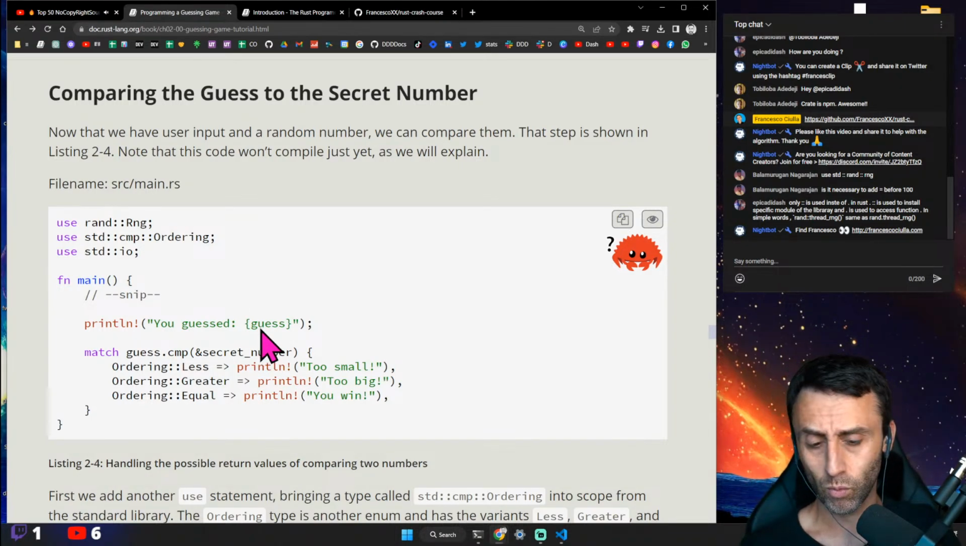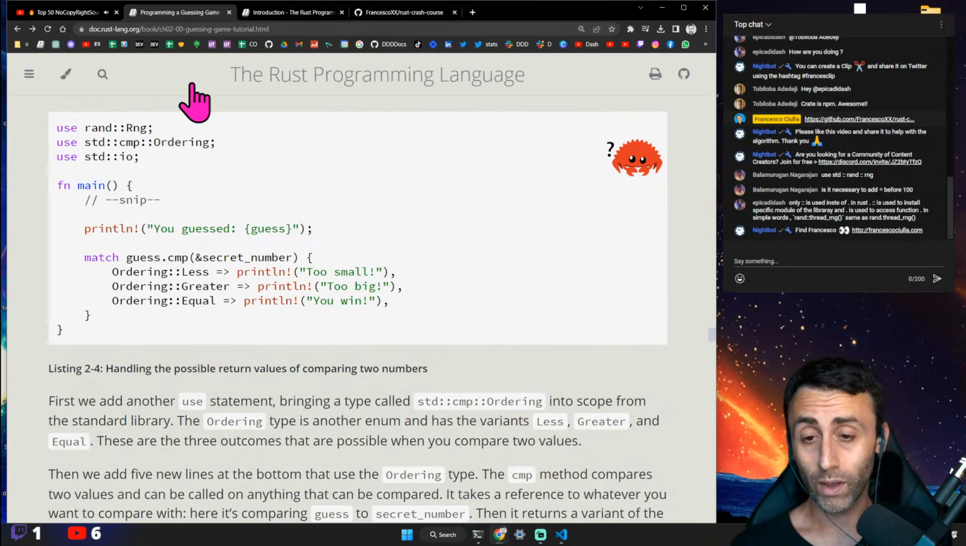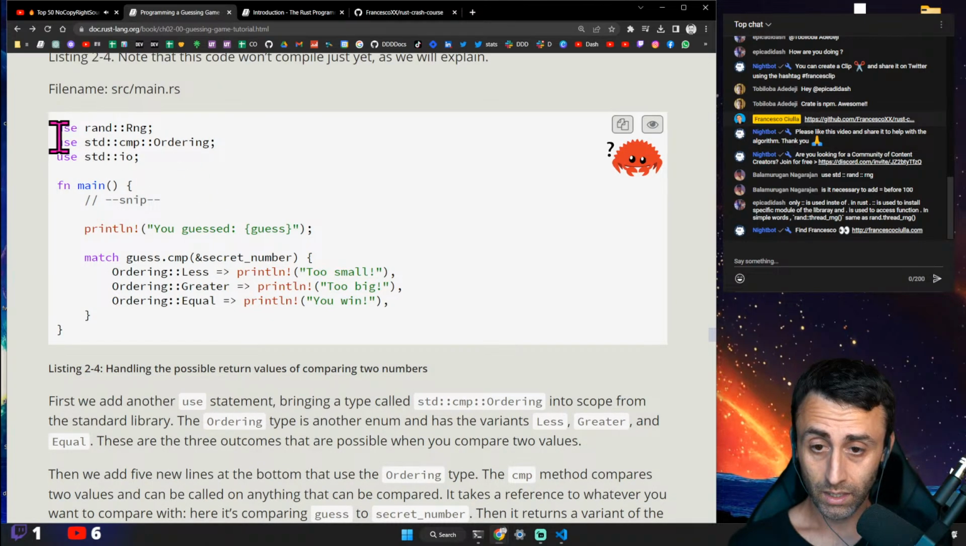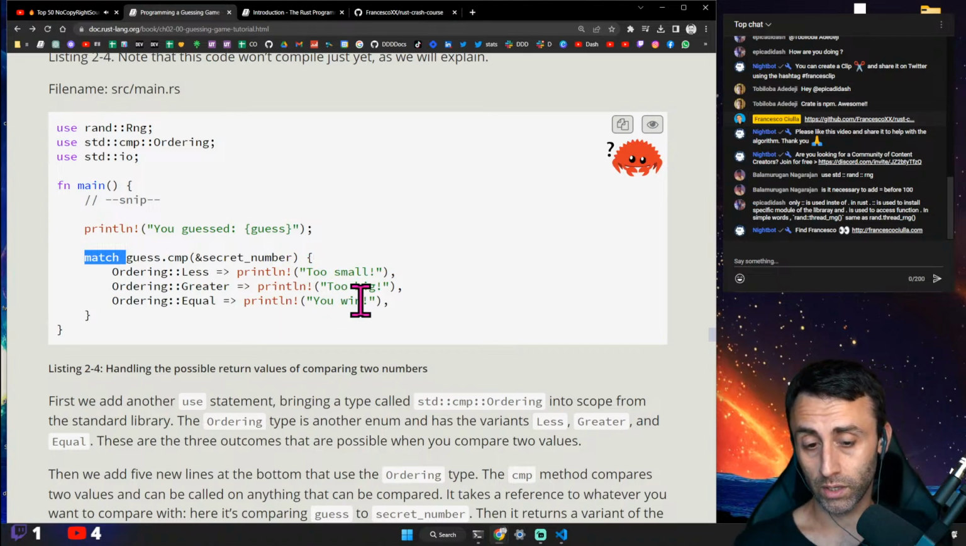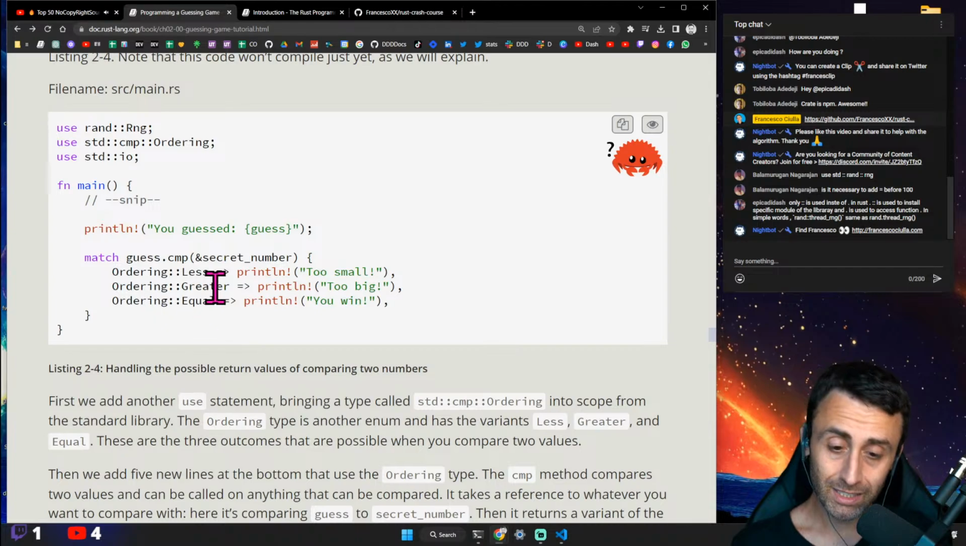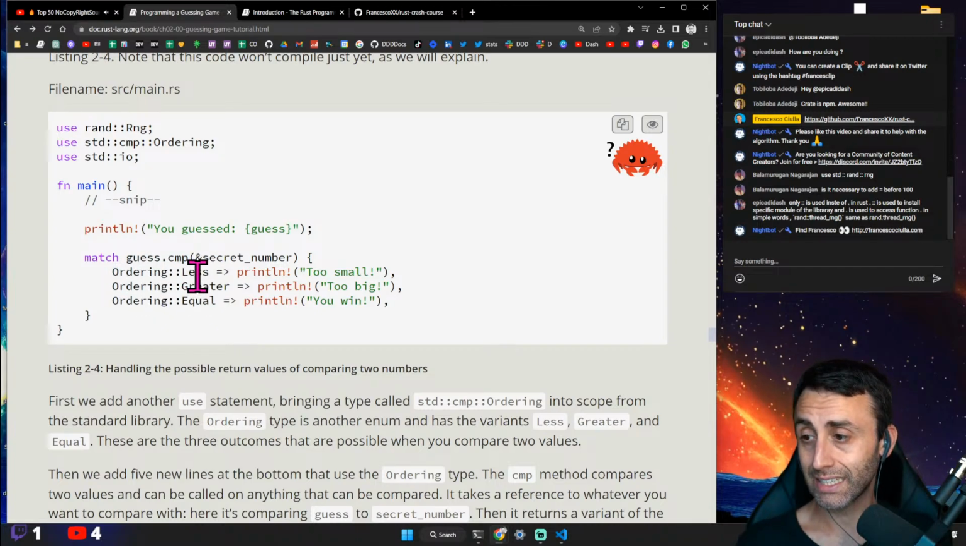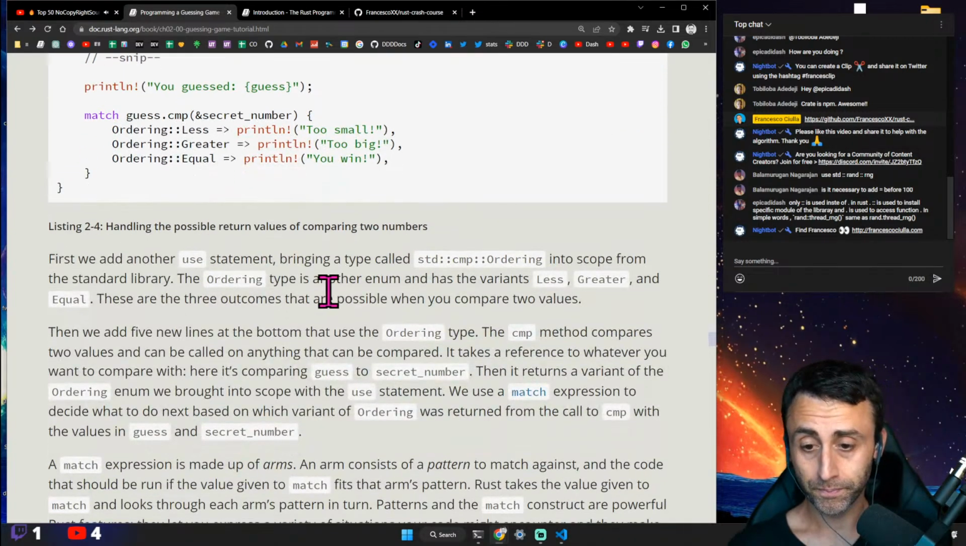So I don't know if I want to copy this part. So we have this random library, the ordering part, and this one. And we have this match keyword, a new keyword called match. Too small, too big, you win. Okay, this makes sense. I also like the syntax a lot.